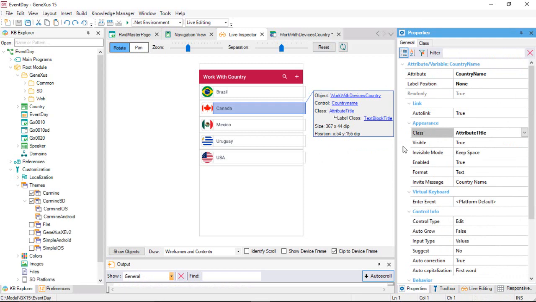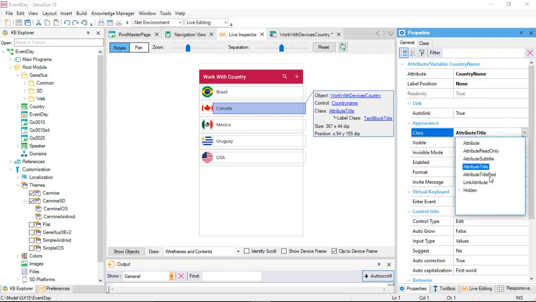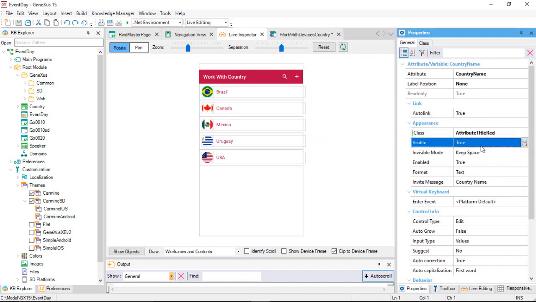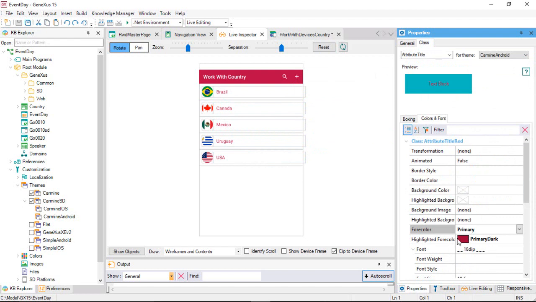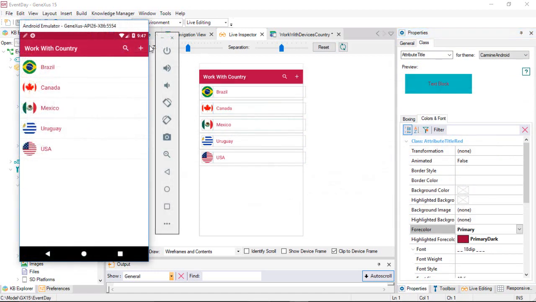Let's see what happens if we change the country name properties class. Let's change it from attribute title to attribute title red, for example. We see that the color automatically changed, because in the class we established that the forecolor corresponded to this color here. If we go to the device, we see that it changed here too, and this was done automatically without us having to do anything but change the control class. And this was not saved. Therefore, if we change our mind, it's enough for us to close the object without saving it.